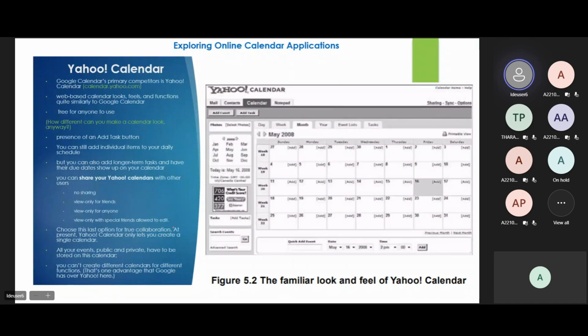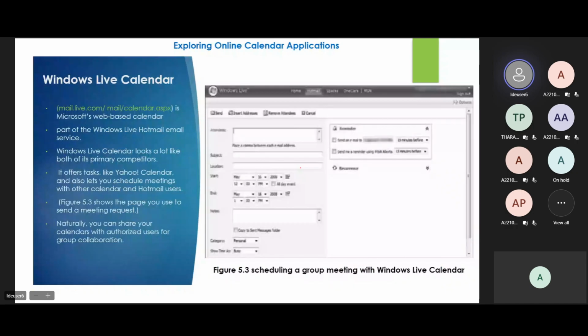And next comes the Windows Live Calendar. This is provided by Microsoft, mainly combined with Hotmail. Okay, so this is the website for accessing this Windows Live Calendar, mail.live.com/mail/calendar.aspx. It is a Microsoft web-based calendar, and it is also a part of Hotmail.